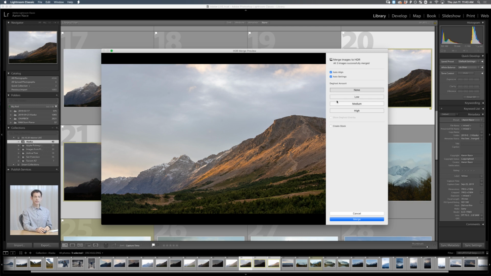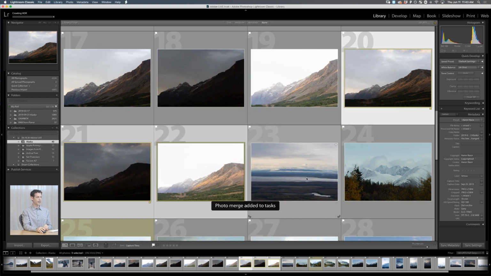Now, you'll also see an option for de-ghost. De-ghosting happens if there's any movement from one photograph to another. Let's say you've got some trees blowing in the wind, dancing a little bit. They're going to be in one place in a photo, and then in the next photograph, they're going to be in another place. So the de-ghosting amount is going to try to correct that. It's going to try to erase one of the trees and fill it in. So if you don't have anything moving, it's good to choose none. But if you do have moving elements, you can go ahead and click on high there. Okay, fantastic. Let's go ahead and hit merge, and it's going to pull everything together and give us our final.